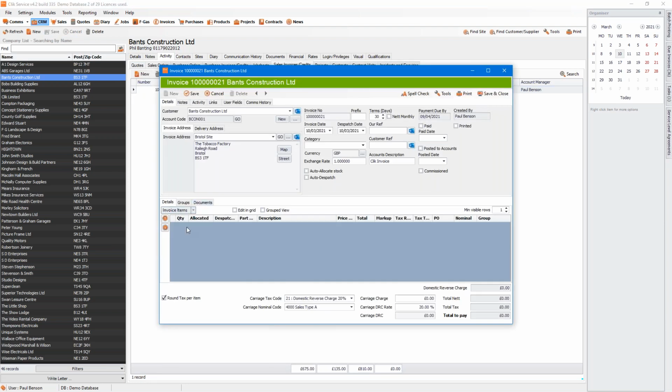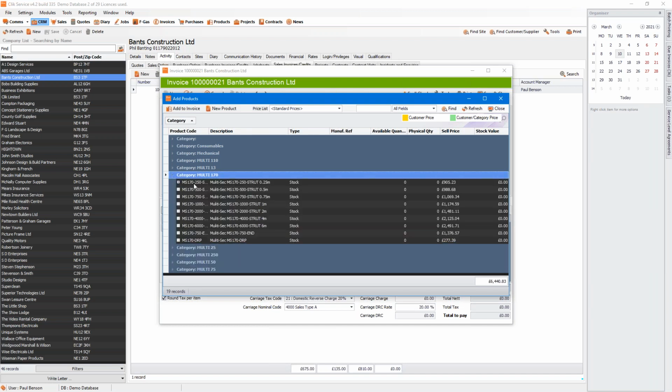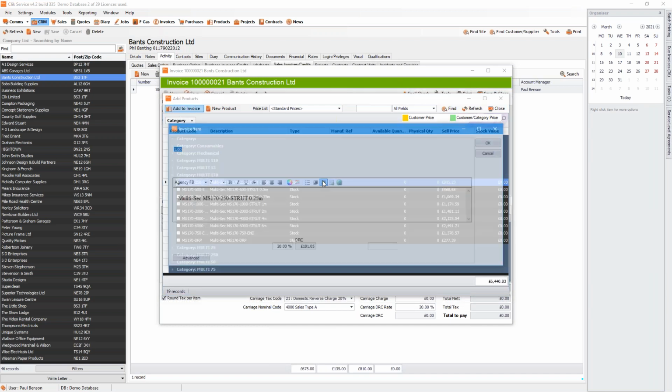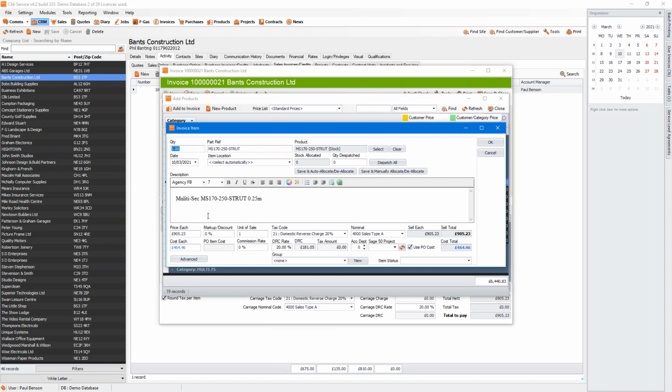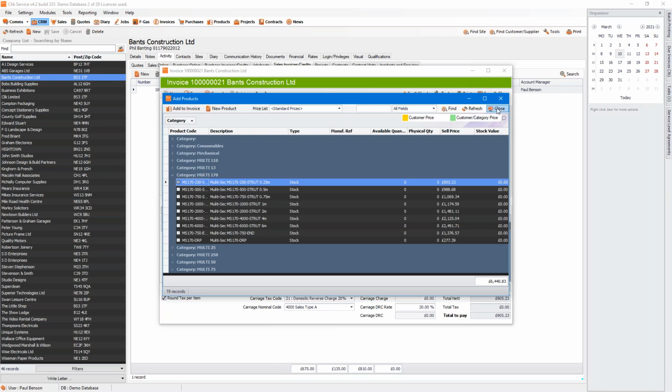And when I add an item, you'll notice in here, here's my item, and you'll notice that the tax code is displayed, tax code 21, domestic reverse charge. And you're going to see some more information as well. So it's going to give you the domestic reverse charge rate and how much that customer needs to pay HMRC, which is £181.05. And then if we click OK, that's going to populate onto the invoice.